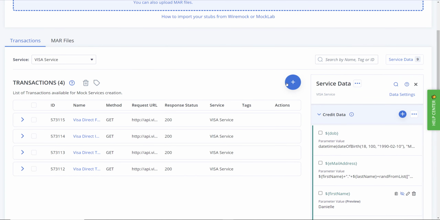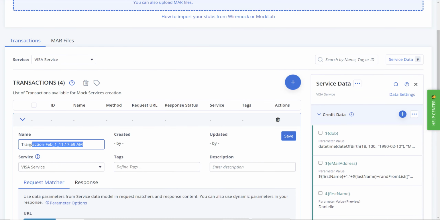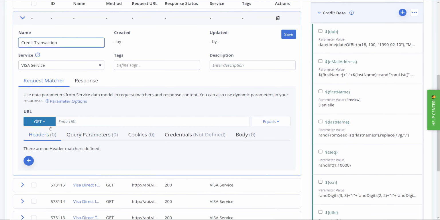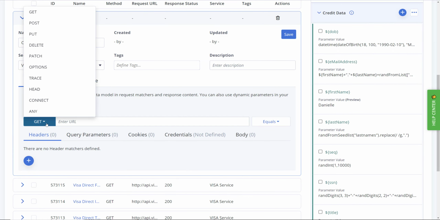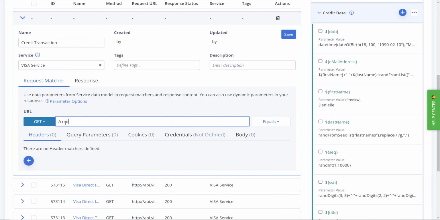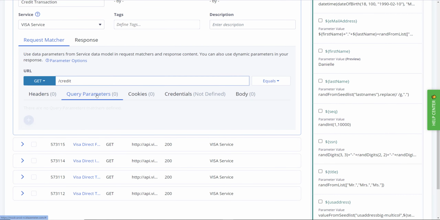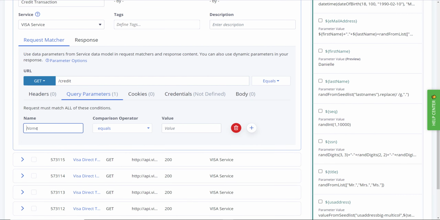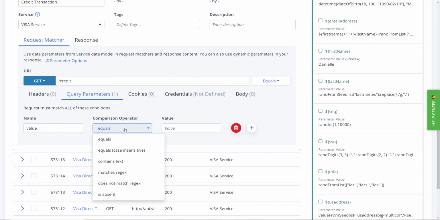So let's now create a transaction. So we're going to say this is our credit transaction. So we choose the method. So we can use all the normal methods. We're going to use a GET. And we're going to say when we hit the endpoint credit and we pass it certain parameters. So perhaps for example, we're going to have a value and that value can meet certain criteria.